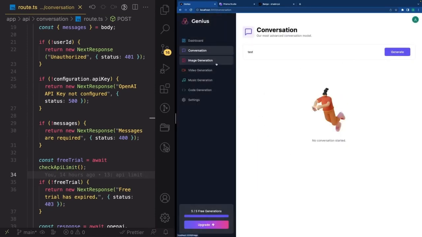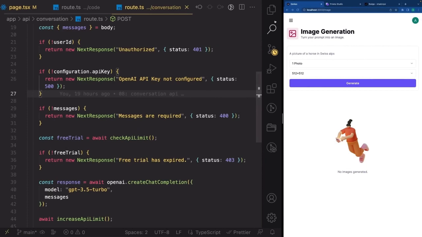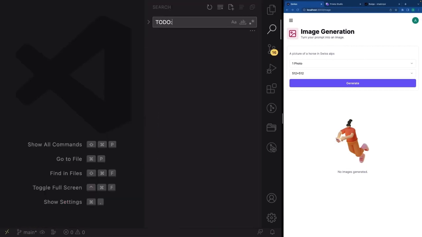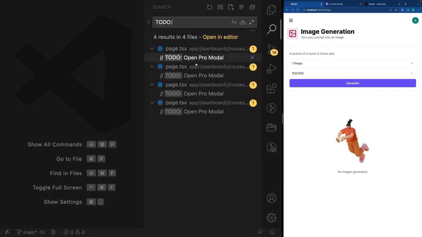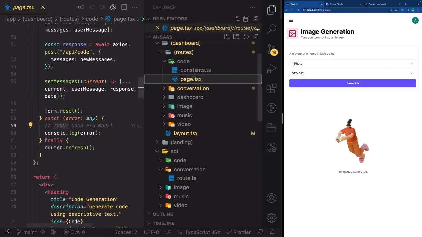Perfect. And now we have to do that for all others as well. So the simple way we can do that is if you copied and pasted the code we did, I'm just gonna search for to do like this, and you can see that I have all the places where I need to add a Pro model. But in case you didn't add the comment, don't worry, I'm gonna show you exactly where this is. So let's see, click on this one and I'm gonna show you exactly what that is.